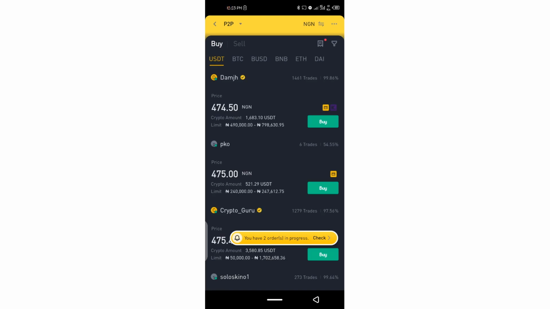So okay, I think that will be all for now. Basic thing: verify your account. With that, you can work on Binance P2P to buy or sell. I believe this person has made the payment, I think so. So you have to first of all confirm it.